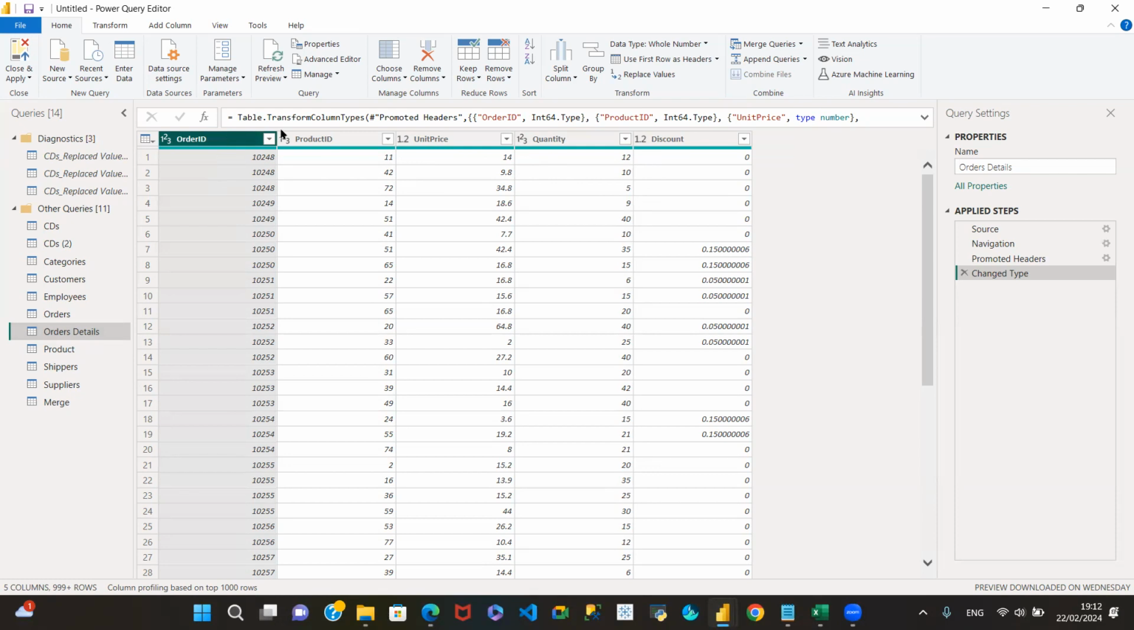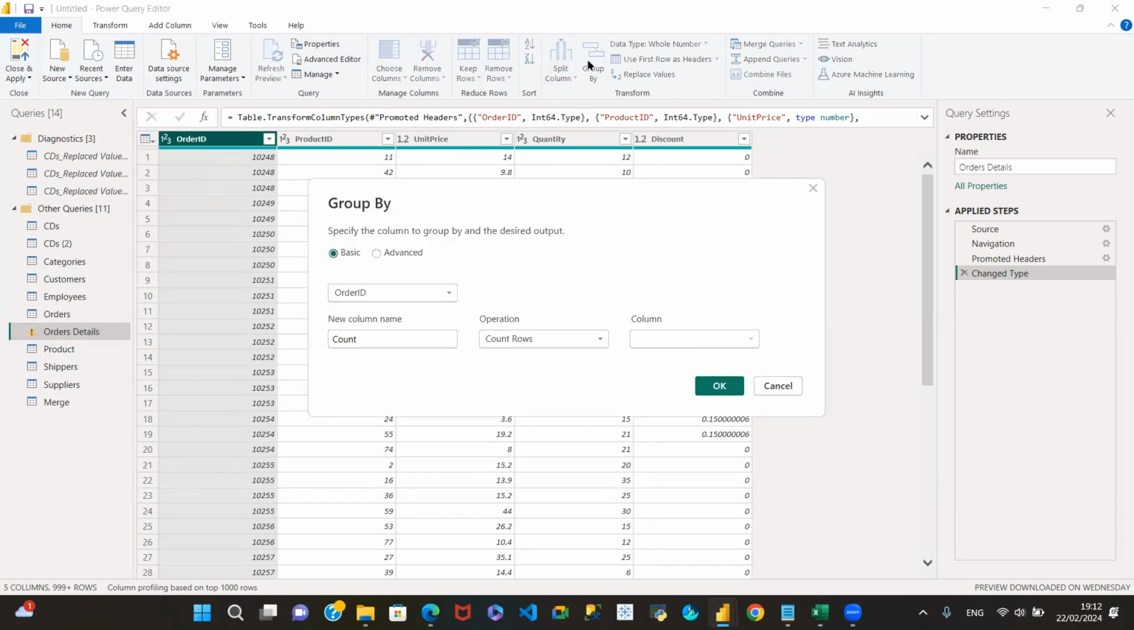So if I click on that and we go into group by, it says specify the column to group by and the desired output. What column do we want to group by? We want to group by order ID. Now I can rename that so that it's not count, because count doesn't make much sense. For the new column name, we can say total quantity.